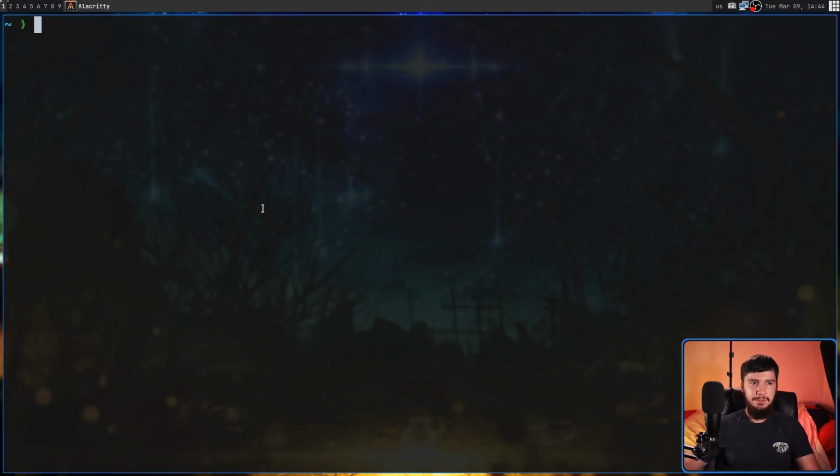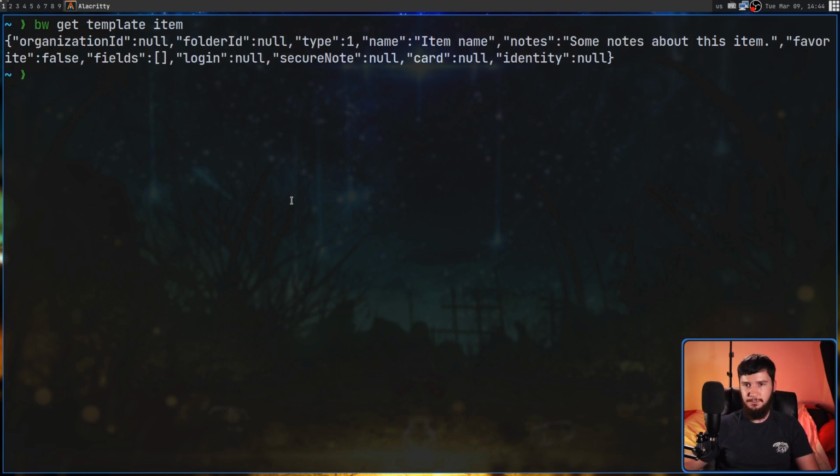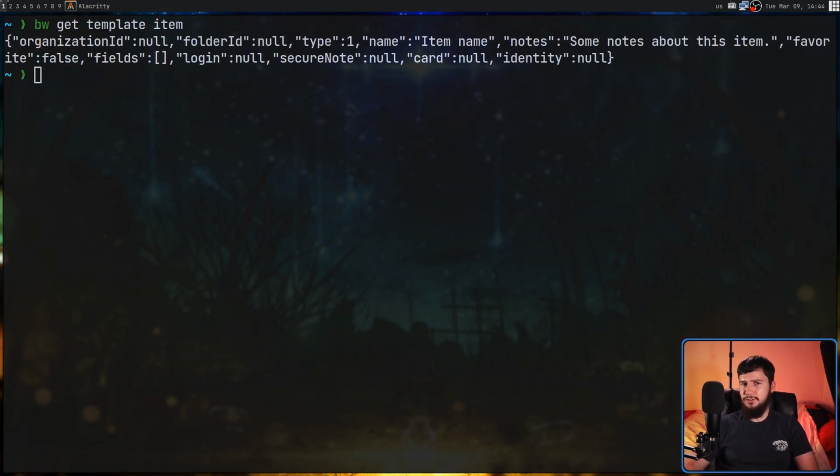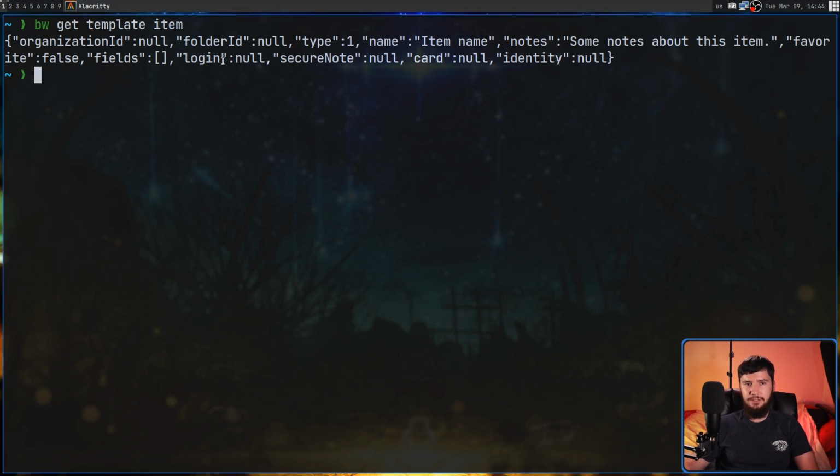Okay, so the first thing we need to do, even though there's no documentation for it, is find out what we can actually set. So if we go and run bw get template and then the template for an item, that is going to print out this right here. Now, you may notice that there's no username and password field here. We do have a login, and login is just set to null. So I didn't actually realize at the start what this had to be set to.